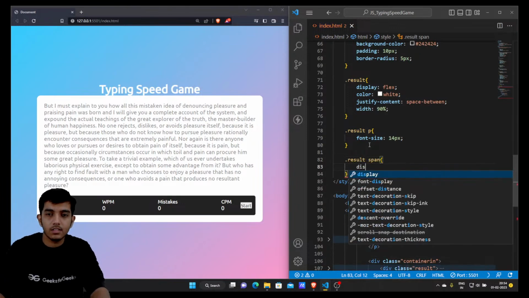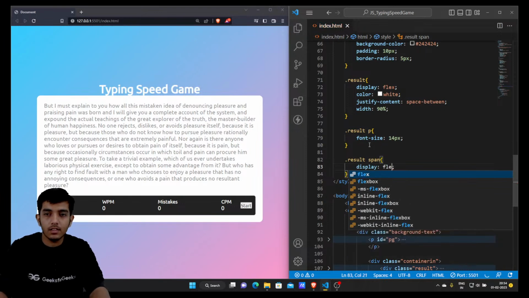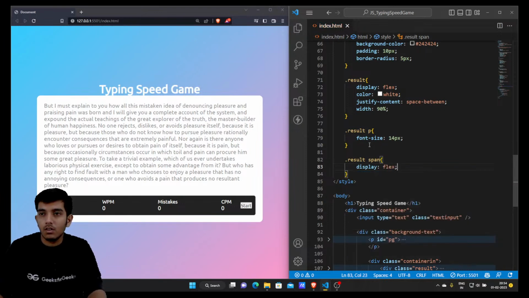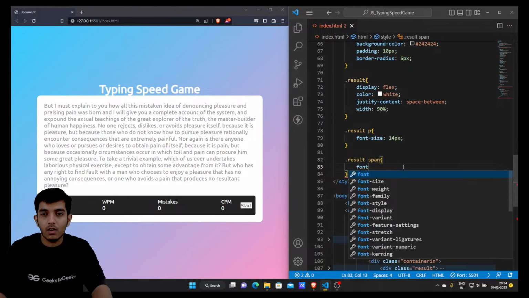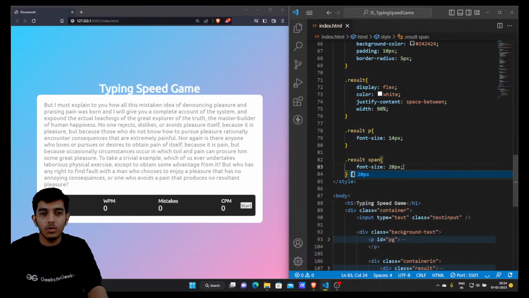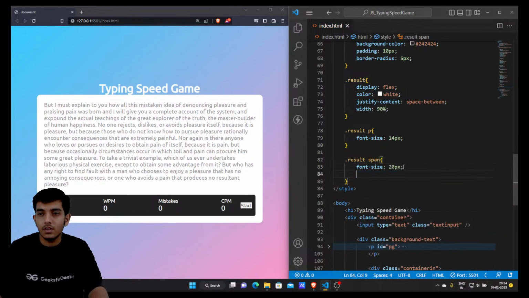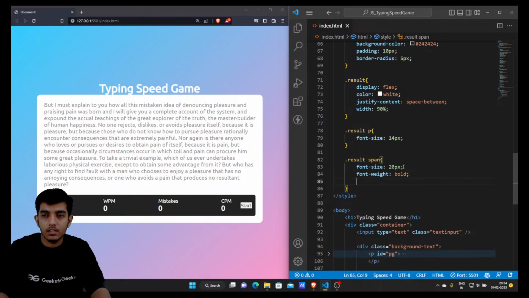Okay, so the span tag is the reading value, so I'll say that the display will be, I'm sorry, the font size will be around 20 pixels. Okay, so font size will be 20 pixels. Font weight will be around, bold will work. Okay, bold will work. And the color is white.